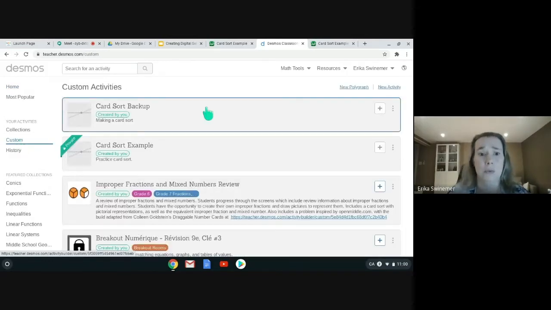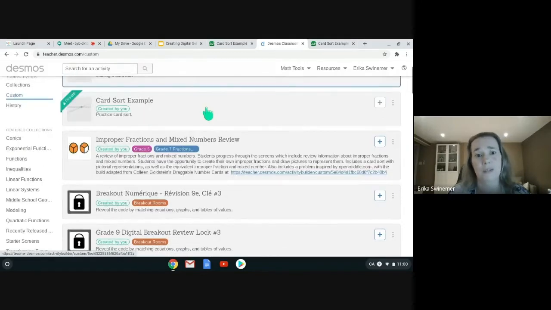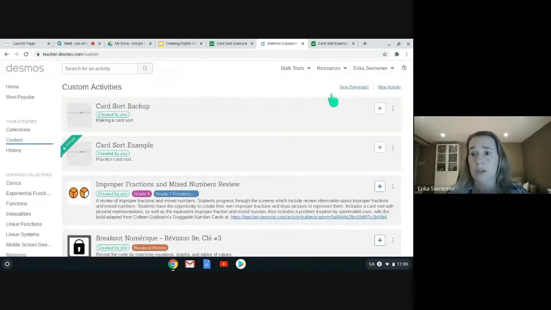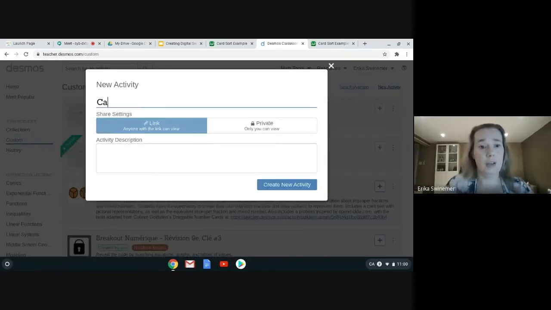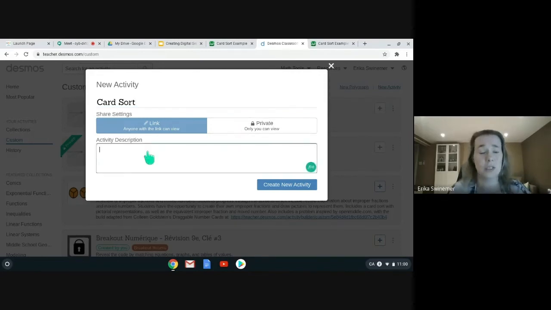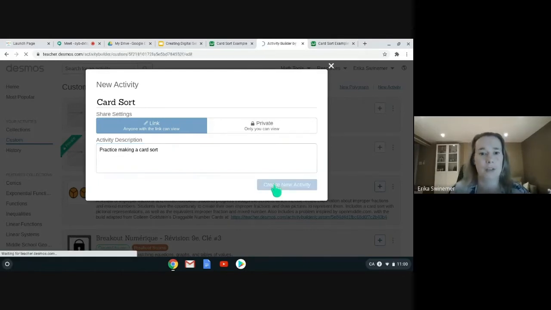and it's going to take me to the custom activities that I have created, and we are going to start a new activity. So we click on new activity. It's going to ask us to give it a title. We have a choice here of our sharing settings, so we can make it so that anyone with a link can view it, or we can make it private. Even if you make it private, you have access to a link that you could share with others. And we're just going to practice making card sort. So just an activity description. And we click Create New Activity.